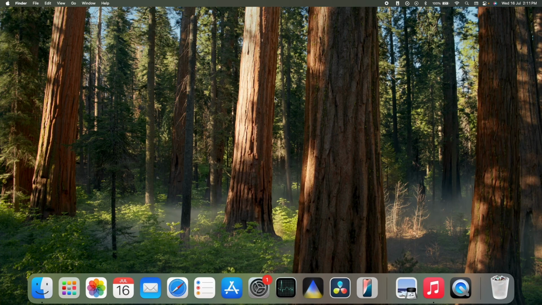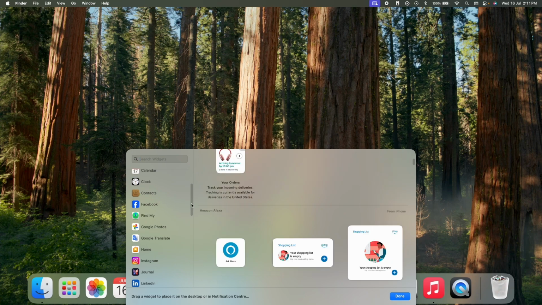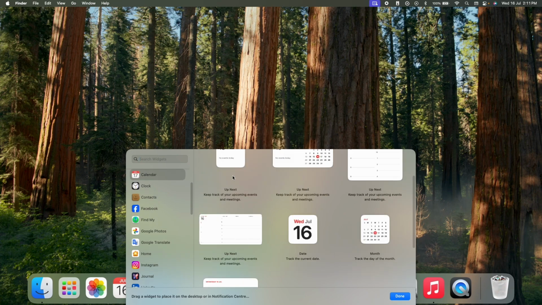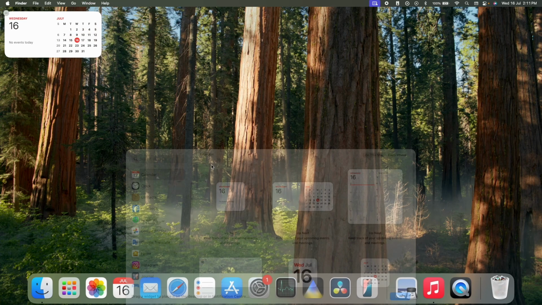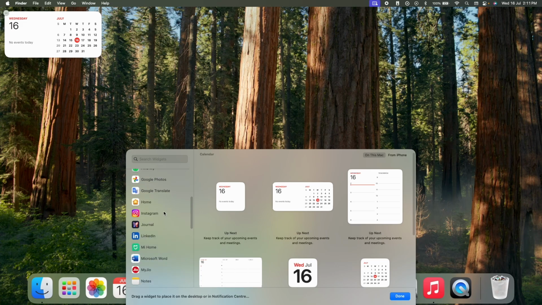And you can also add widgets to your desktop. So for that, you need to right click on the desktop, click on edit widgets. And over here, what you can do is click on calendar. So first I'll add the calendar. You can also add weather.